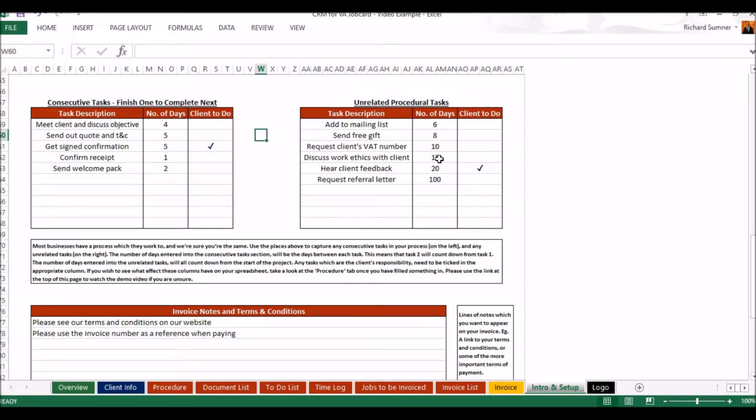These are unrelated procedural tasks. So any tasks in your procedure, but they're not related to each other like those ones are. These ones just happen independently of each other. So in this case, you put the number of days since the start of the project. Maybe into the project at some point you'll want to add them to the mailing list. Maybe you want to send them a free gift. Maybe you want to request a referral letter, maybe way down into the project. So you can put in things that you want to be reminded of in the project, but they're not related to each other. So all of these days are literally days from the start of this project.